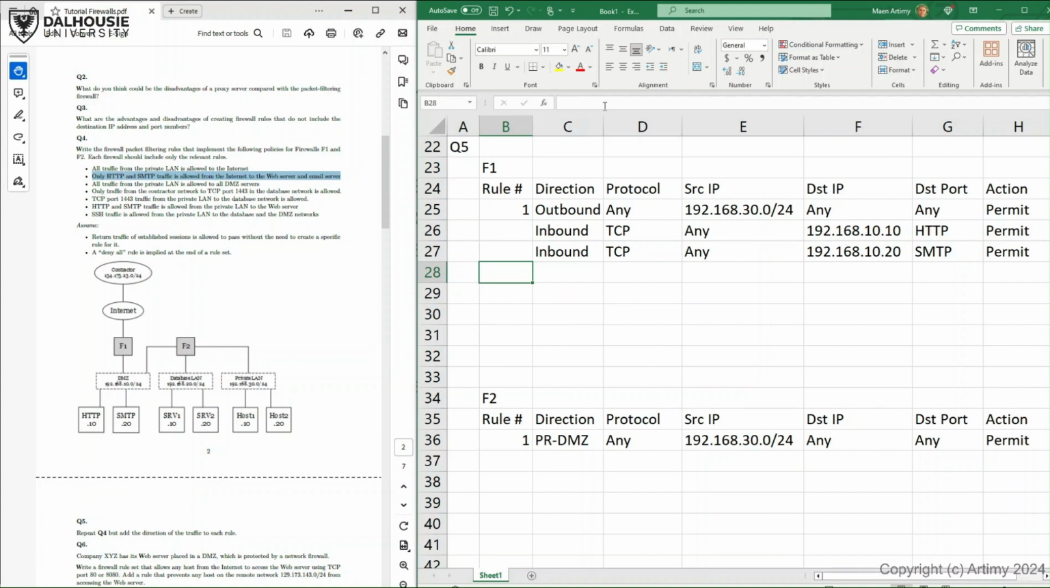Now I learned my lesson from the last time. I'm not gonna do any deny because it's gonna be redundant, so I'm gonna keep this. All traffic from the private LAN is allowed to all DMZ servers, so private LAN traffic will go this way to the DMZ. If you noticed that this will be allowed, I already have a rule for it, so I'm not gonna repeat that again. So all traffic from the private LAN is allowed to all DMZ servers. This rule satisfies everything. Rule number 1 in F2.